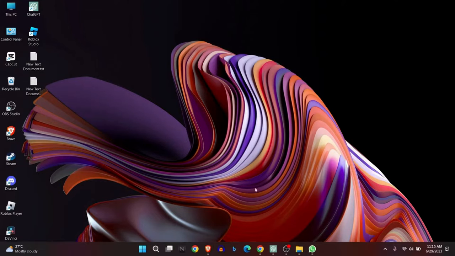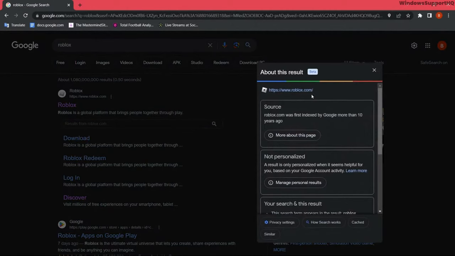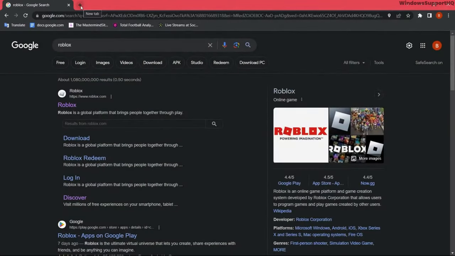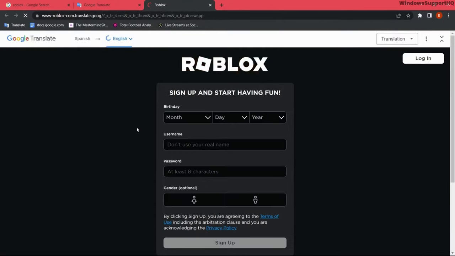So let's get started. Let us suppose that you want to access Roblox, but it is restricted. So what you're gonna do is search for Roblox in the Google Chrome of your browser, and after that, simply copy the website and go to Google Translate and change the language and paste the address here. After that, you can simply visit the website.